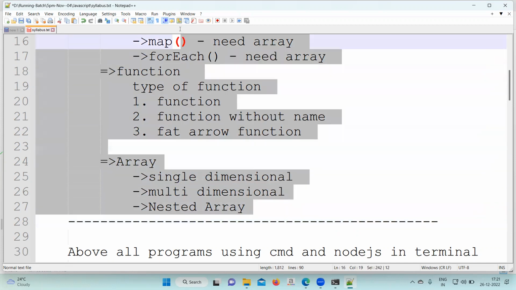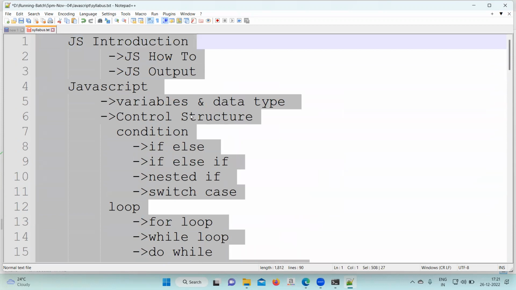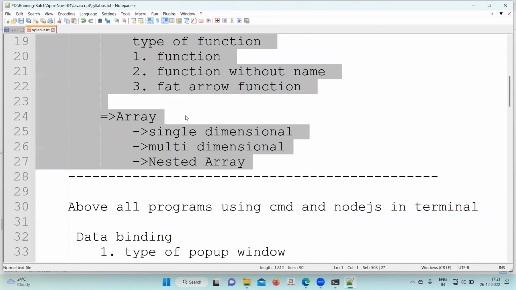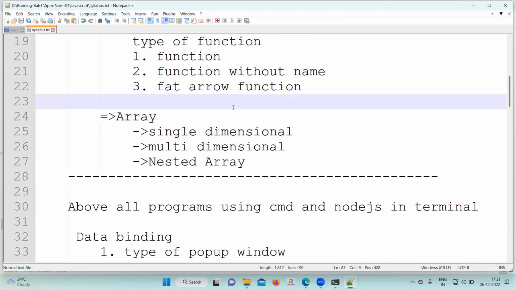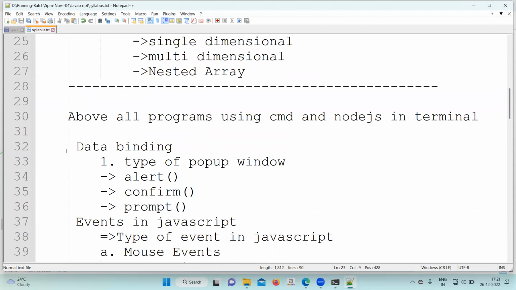It will not have any kind of HTML code. All these examples will be only JS files, and we will run those files through Node.js. For that purpose, we have to install Node.js. After finishing those 4 to 5 classes under basic JavaScript, we will come to data binding.